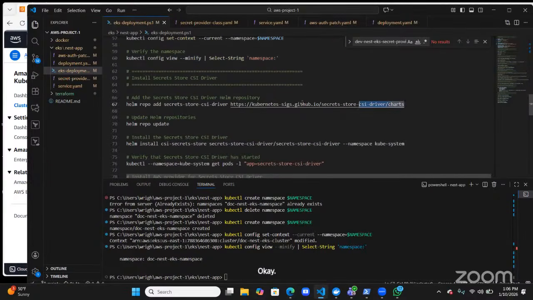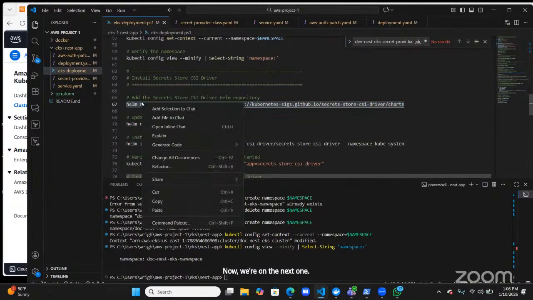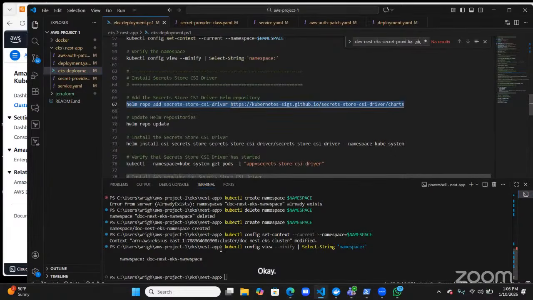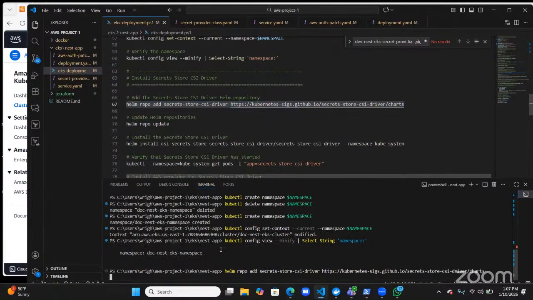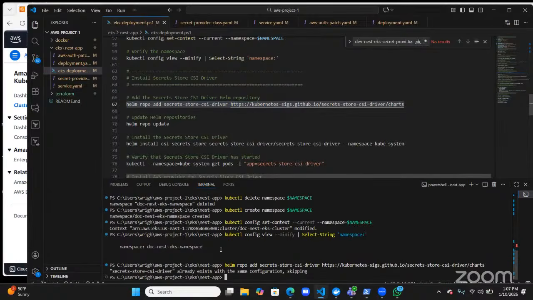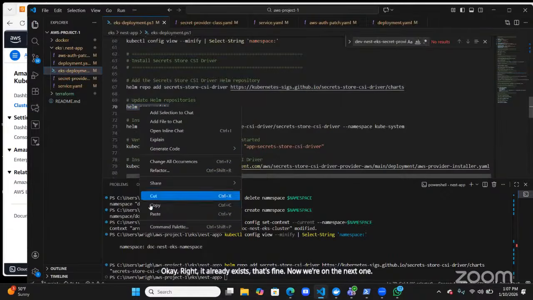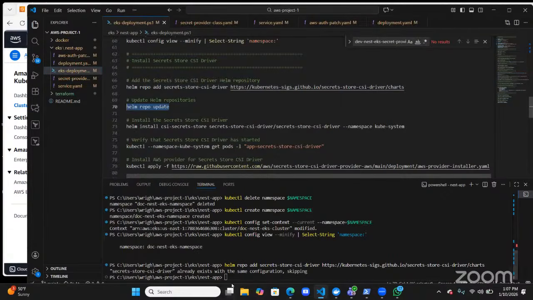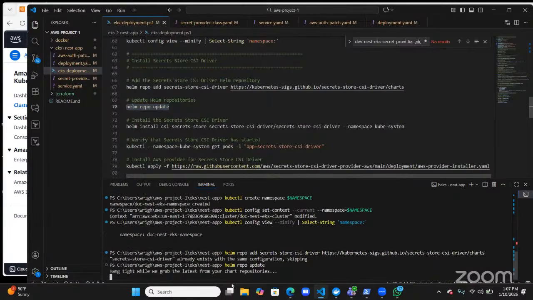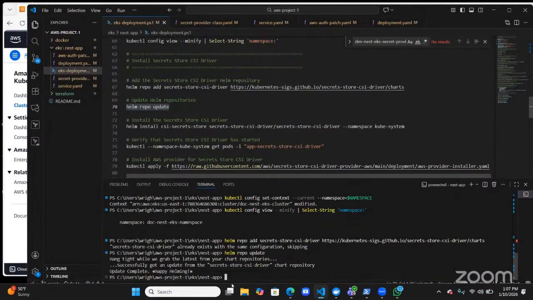Now run the next one. Okay. Right, it already exists. That's fine. Now run the next one. Perfect. Now run the next one.